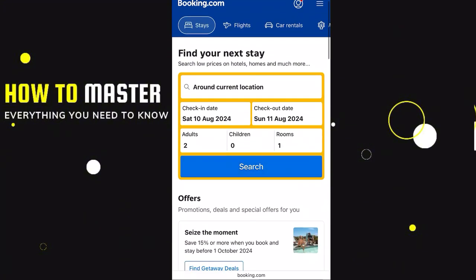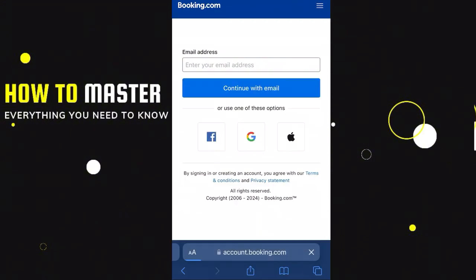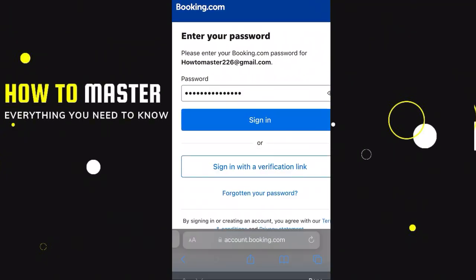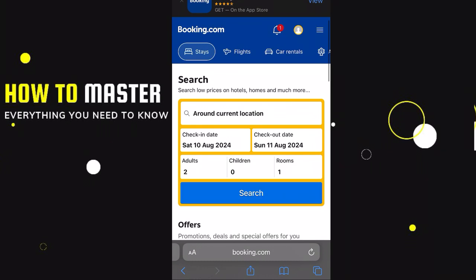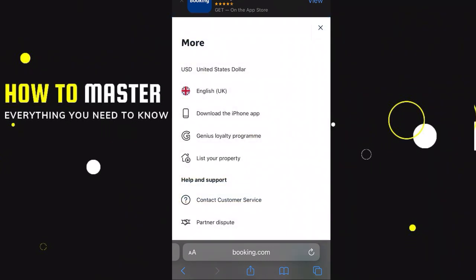So what you have to do first is simply sign in or create an account. So let's enter our email. Once we enter our email, we'll have to enter our password. So now that we have an account, we can then tap on the 3 dashes in the top right. Then simply tap on list your property.